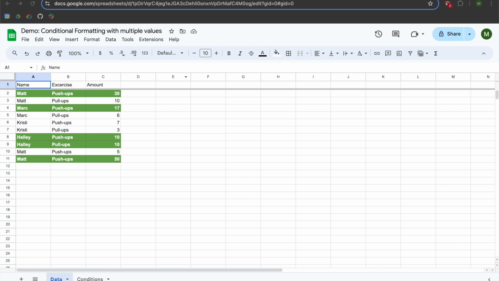Hey folks, in this video we're going to be learning how to apply conditional formatting with multiple values using Google Apps Script within a Google Sheets workbook. The structure of this video is as follows. First, we're going to see a demo of what this tutorial will provide you.